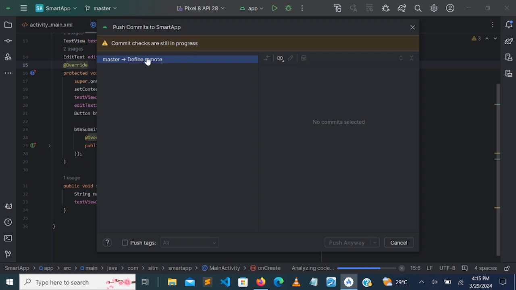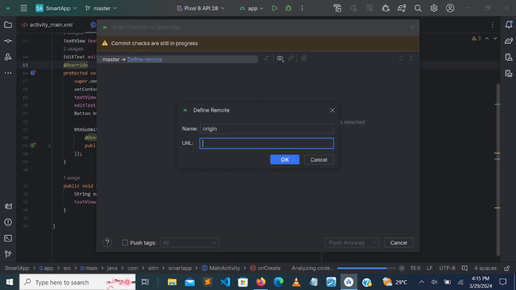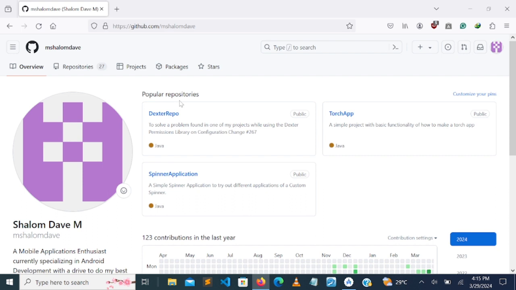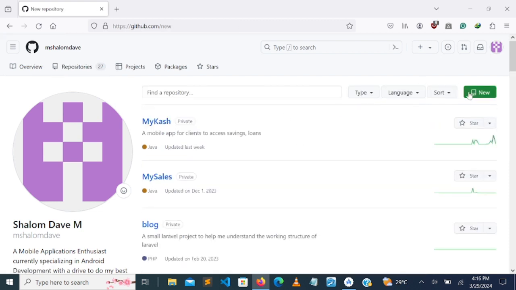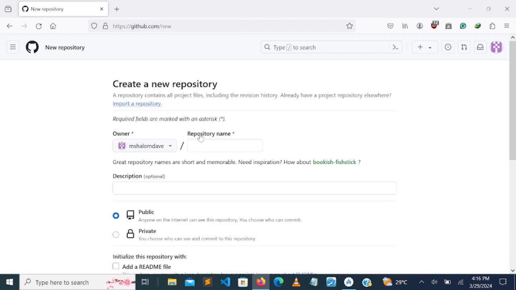And then what I want to do is define remote. This is the URL where we want to store our application on GitHub. To get it, we have to come here on our GitHub, log in, and then I'm going to go under repositories and click on new repository.